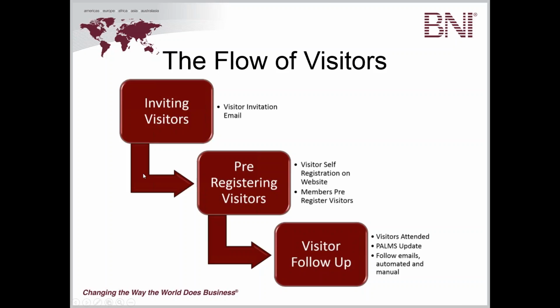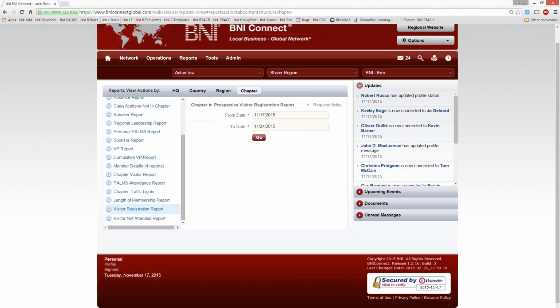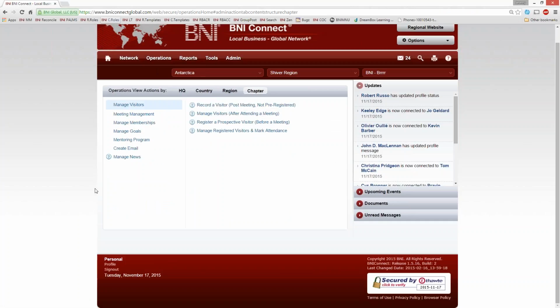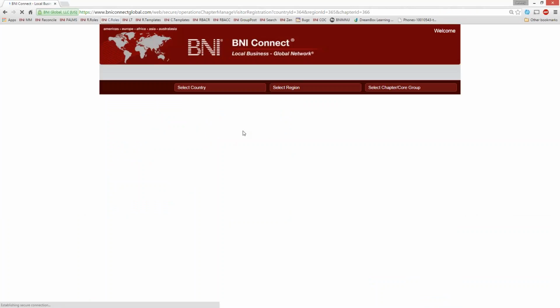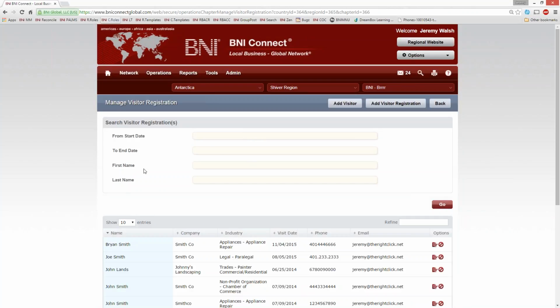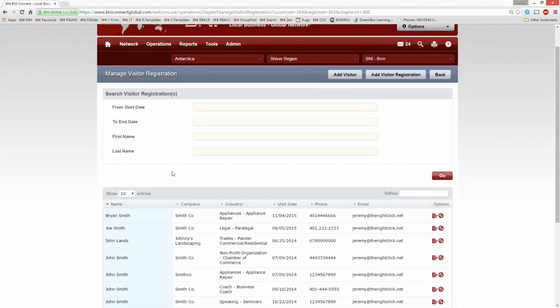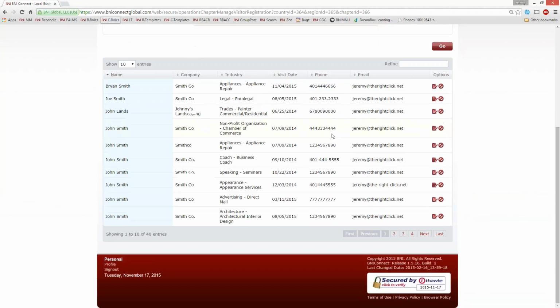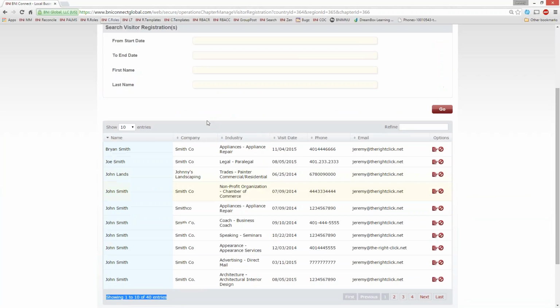So that part of the process, let's go back to BNI Connect again. And if we go back to operations, under manage visitors, again, you have to be a visitor host or somebody with permissions to do this. But what you can see here is manage registered visitors and mark attendance. Essentially we're looking at the registered visitors database. I can choose a start date and a start time, or just a name if I'd like to search this, or I can just click go and get everybody. So it looks like we've had about 40 registrations over the years to this chapter in Antarctica.